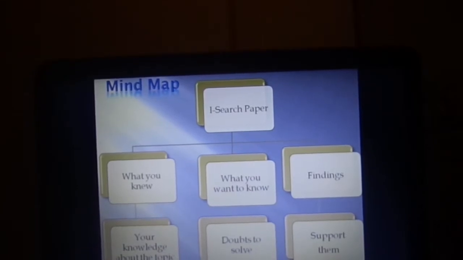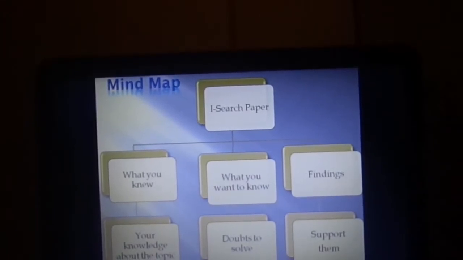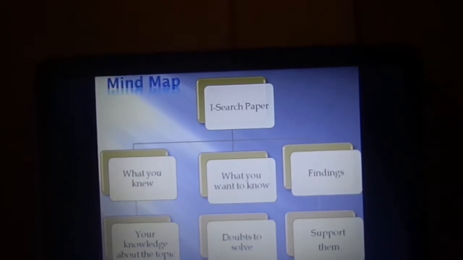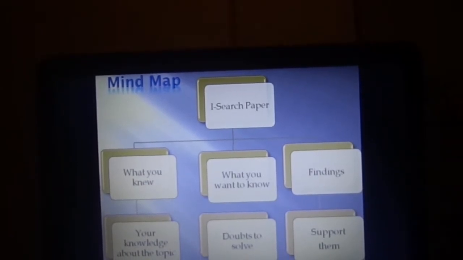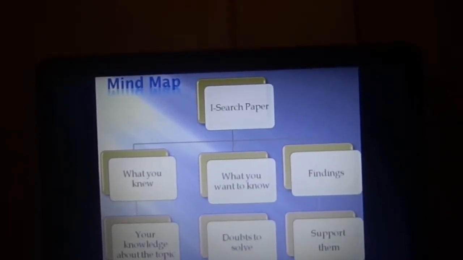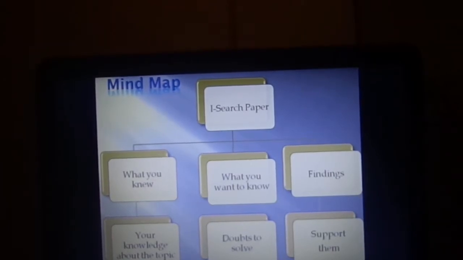Now we will show you how to fill a tree map that I have in mind for the research paper. There you have what you knew, and down you have your knowledge about the topic. And the second square is what you want to know. And down you have the doubts to solve. Then you have the findings that you have to support, that are in the last square.